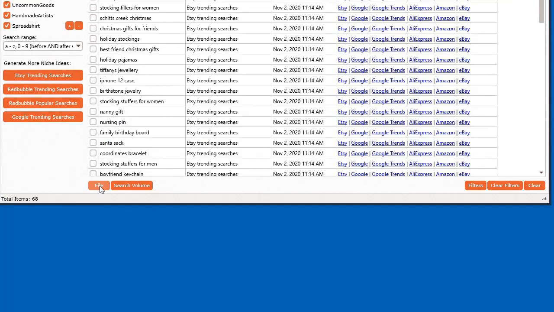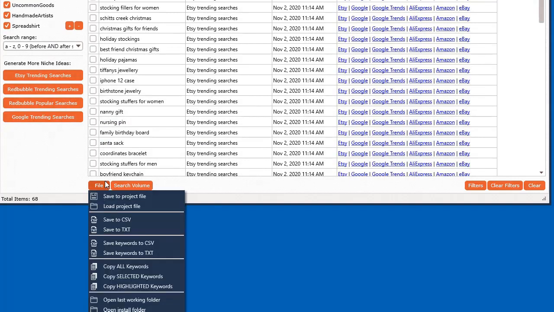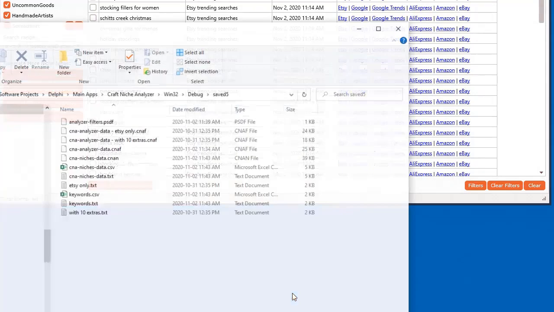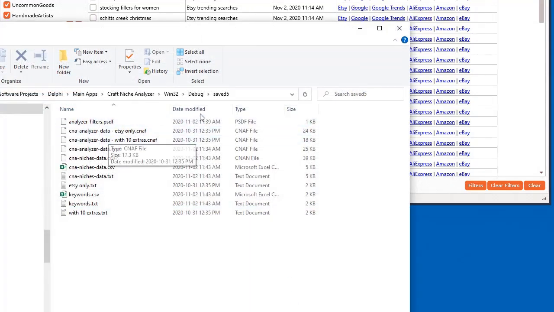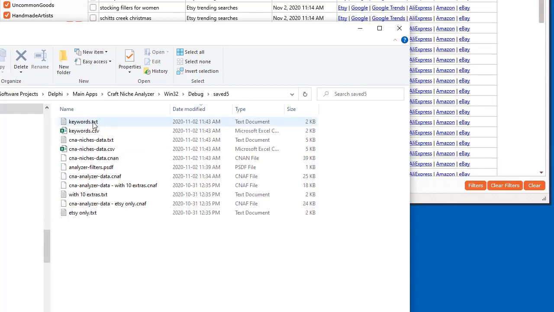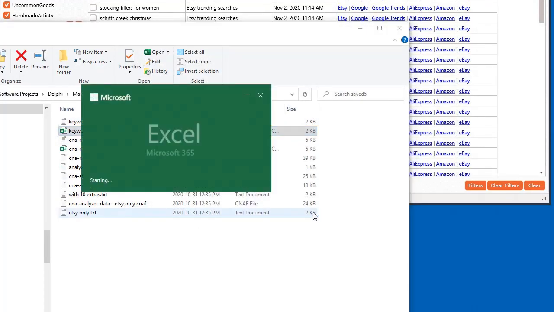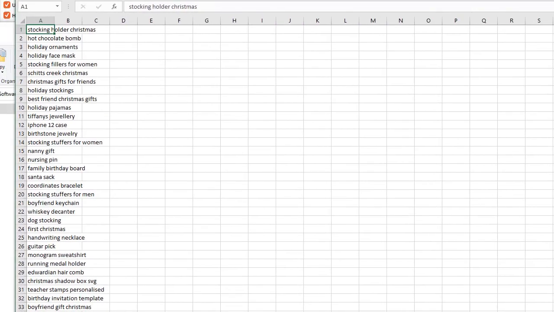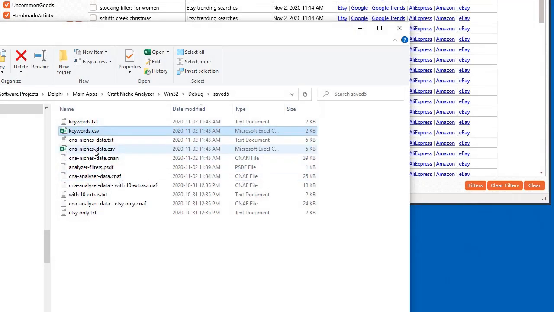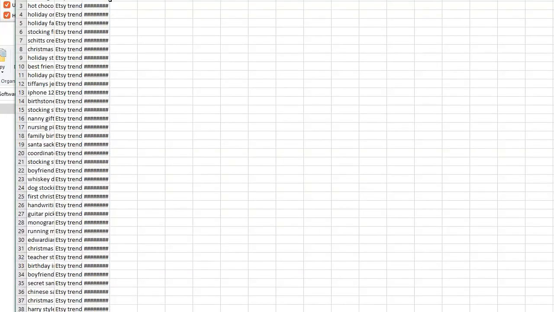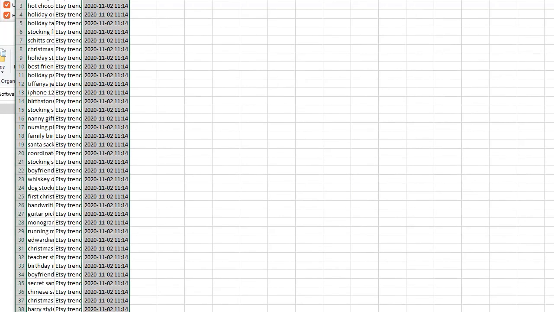And now let's go take a look at that data. In the file button, you'll also see open last working folder. If you click that, we'll see where we just saved all that stuff. I'll sort by modified here, and this was the keywords. Those are the keywords there. And we can see it in Microsoft Excel as well. We can also get access to all the data. And these are the reports you would send out to your customers.